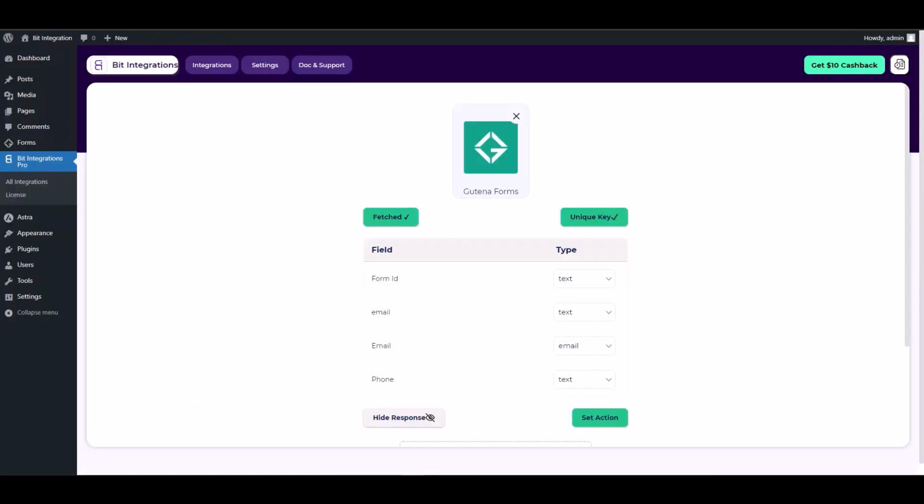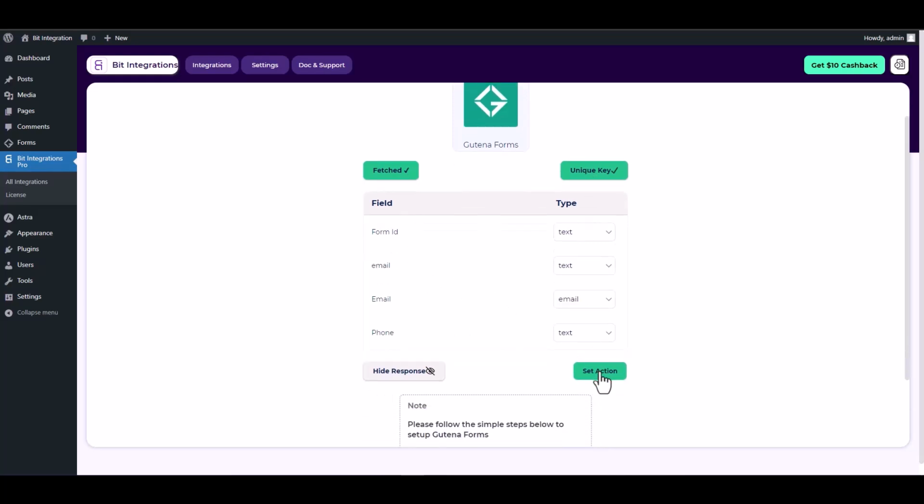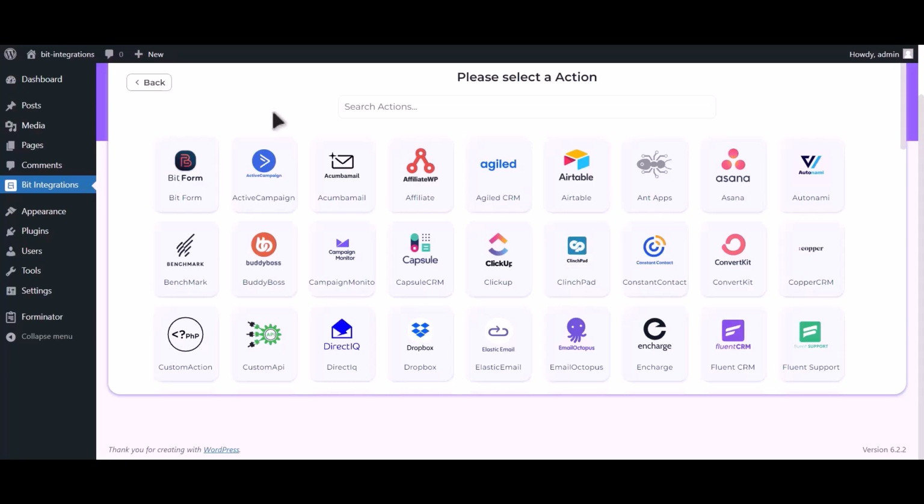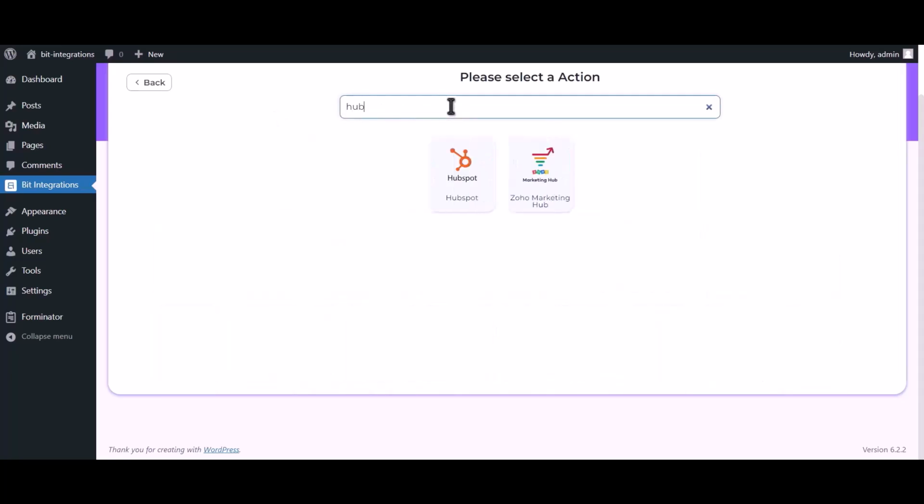Go back to your integration site. Here you can see that it has been successfully fetched. Set action. Now search and select HubSpot.